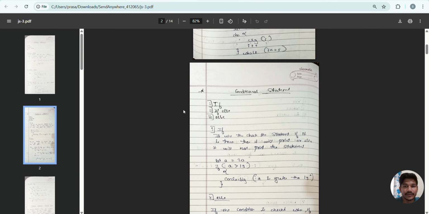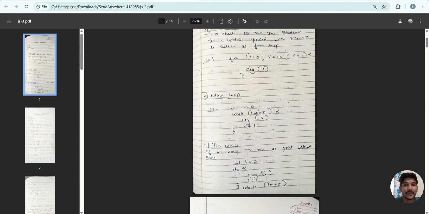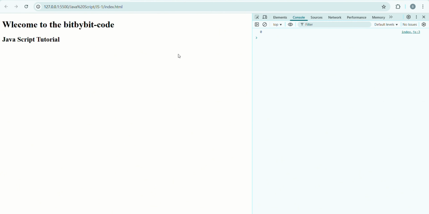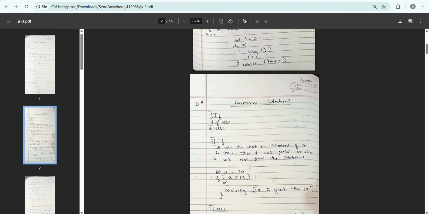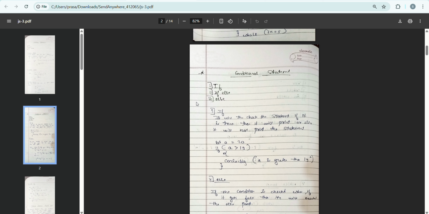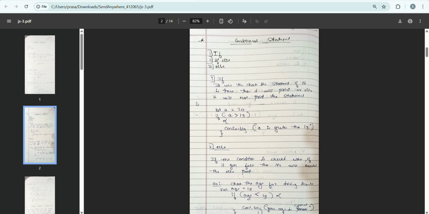Next, in the upcoming video, we are going to learn some important topics of JavaScript. That is conditional statements: if, else, and else if. These are some of the important JavaScript topics, and based on them I am going to give some examples so that you can solve them and understand the concepts properly.